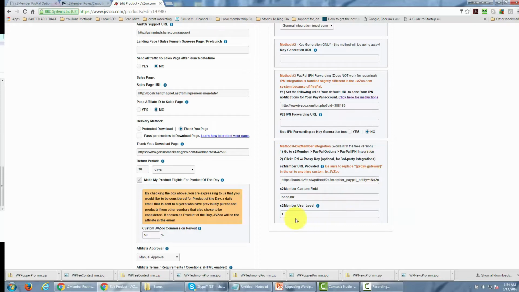We're also going to put in here the S2Member user level that we're going to be putting people into our membership on. And since this is our first product, we're going to use level 1. And we're going to just put the number 1 in there.